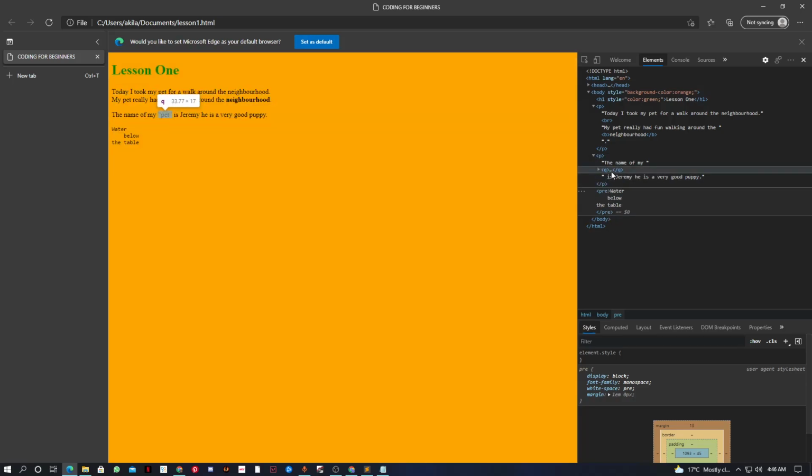And for the second paragraph, as you can see, we were able to insert the quotation marks here. The word pet is quoted. For neighborhood, the bold was able to apply. For the background color, you can see it is orange. For the lesson, you can see that it is green. Yes, so that is all I'm going to talk about today.